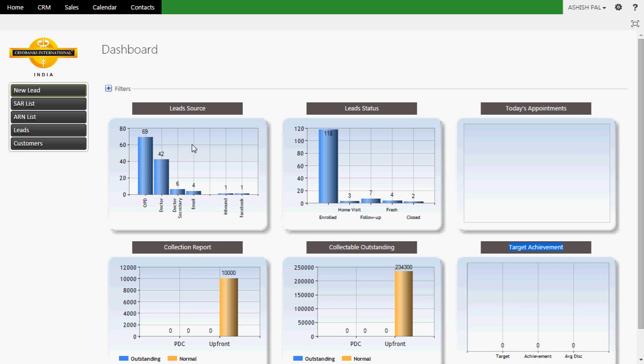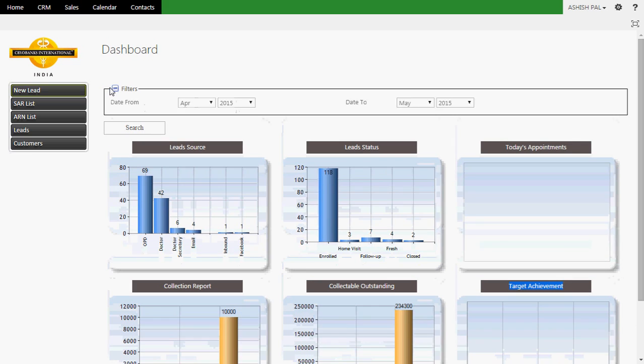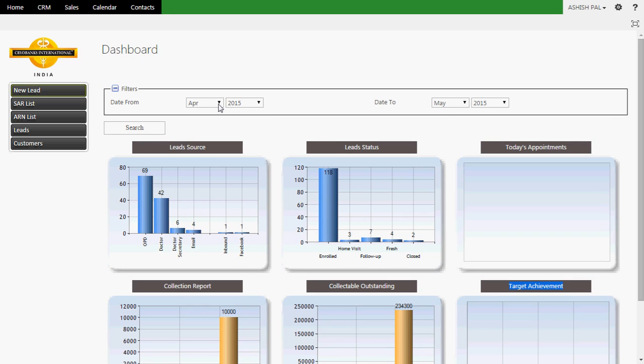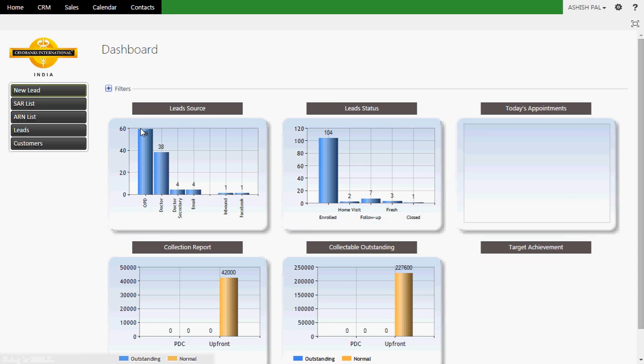So these reports will run as per the dates selected from here. You just need to click on this filter to expand the date format and then select the dates. For example, you need to run the data for March and April. You'll select March and April 2015 and click on search. The dashboard will be refreshed and will show the reports as per the dates selected by you.